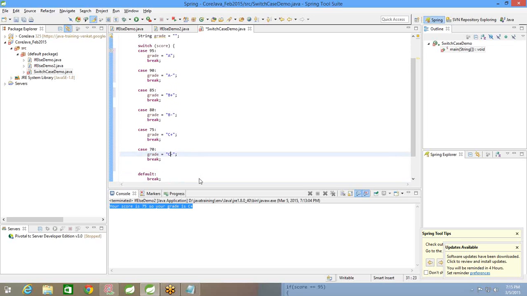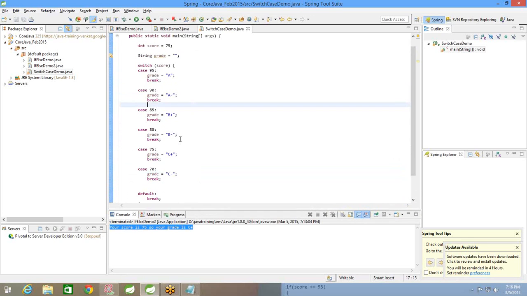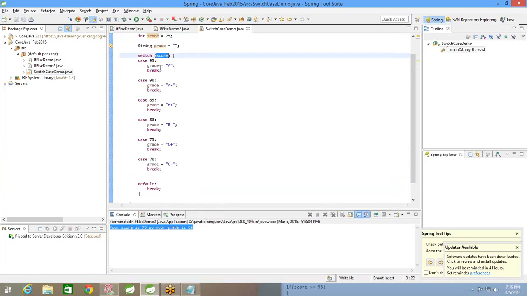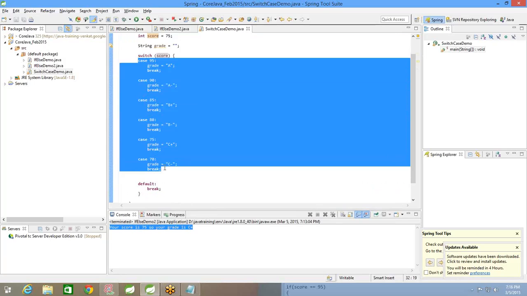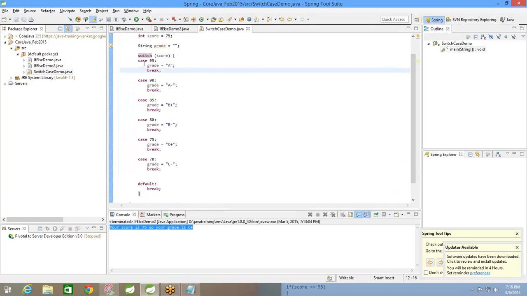Okay. Now, the way we write here is that switch, take a variable that holds the value, which is your score. So compare your score with all of these cases here. If it falls into any of the cases, then execute that block of the case. See here, this is the block here. You can write several statements here, not only one. Okay, so execute these two lines. If it is 90, execute these two lines.